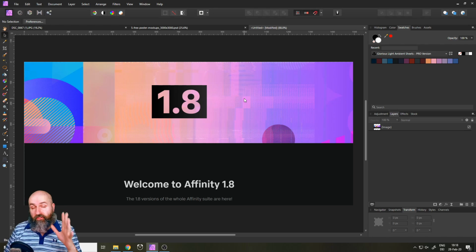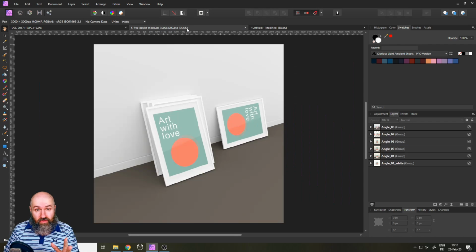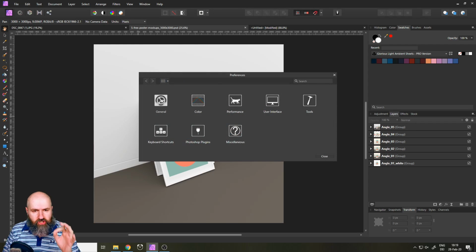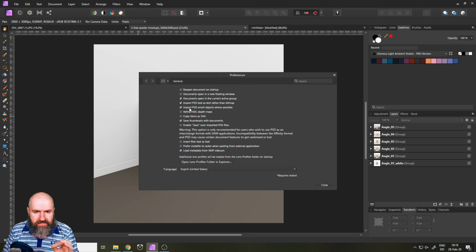And the next one is one I have waited for ages, and this is that you can open up Photoshop files with smart objects, and the smart objects will be converted in as good as Affinity Photo can do. This is based on if Affinity Photo has these kind of functions and features that have been used by creating the smart object in Photoshop. Of course, if Affinity Photo can't do it, it can't open it in that way. So if you want to have this functionality, the important thing here is that you go to Edit, Preferences, General, and then make a tick here where it says Import PSD Smart Objects Where Possible.